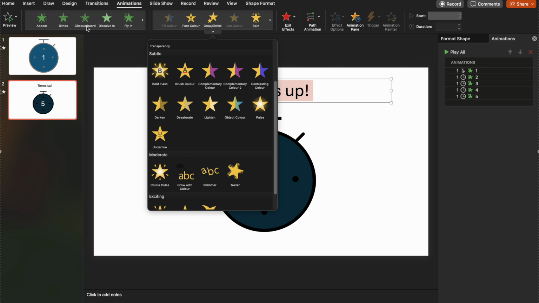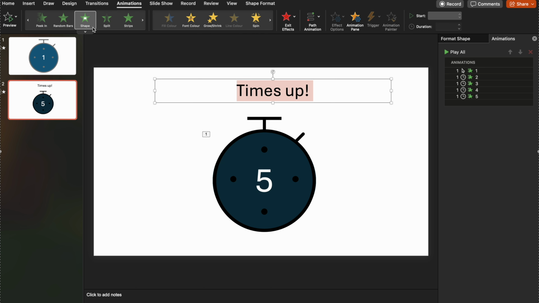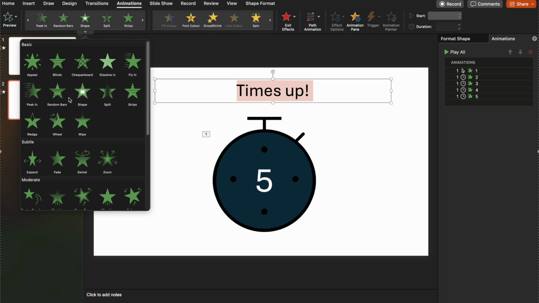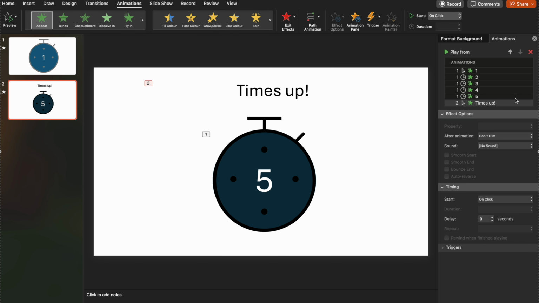And what we're looking for is appear. And then we're going to set that to after previous. So when we get to the end of the timer, it will pop up at the start. So if we just alter the time now, I could speed that process up, but that will now play through. So there you have it, a quick way of creating a timer just using the animation feature.